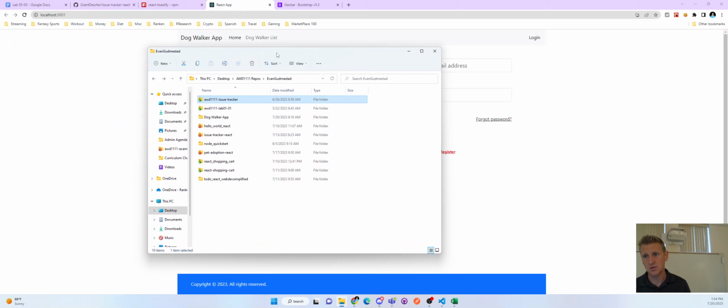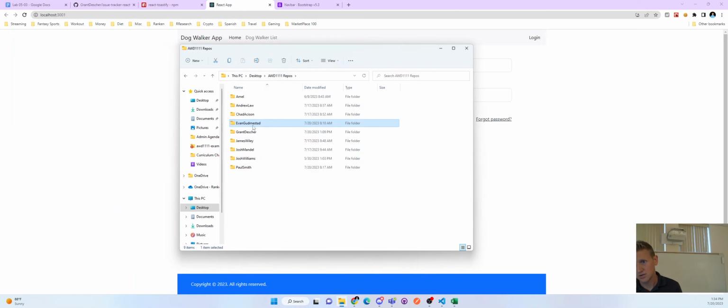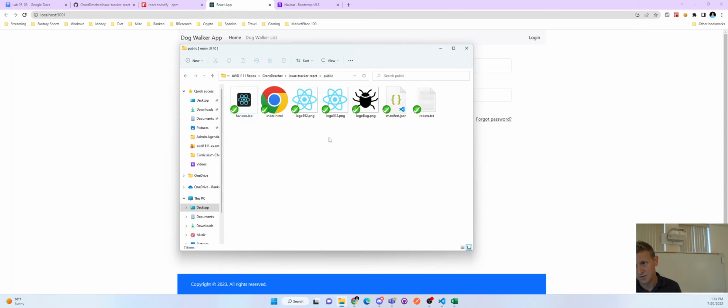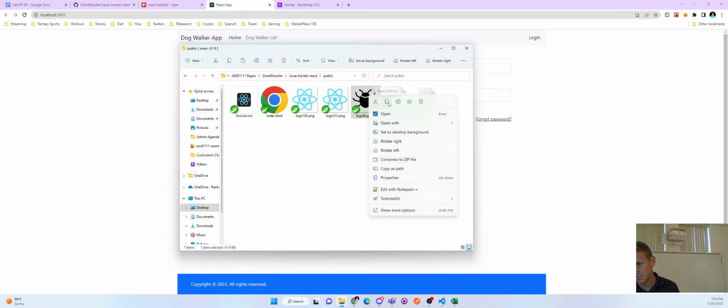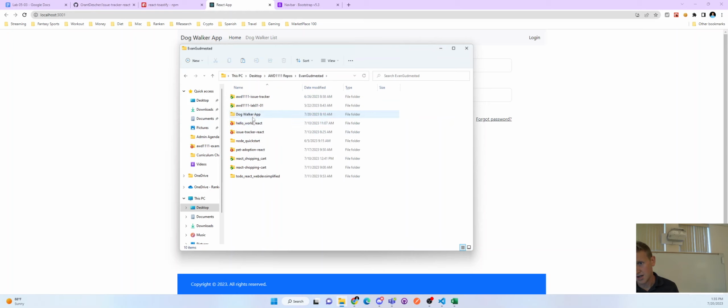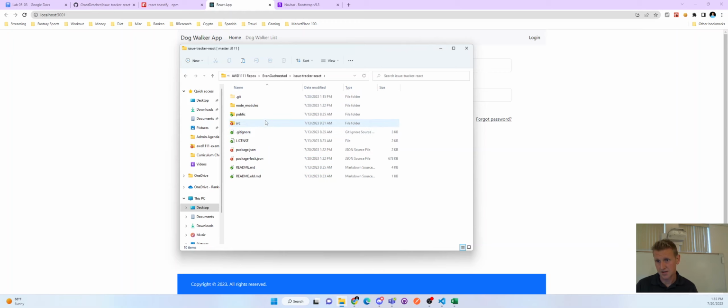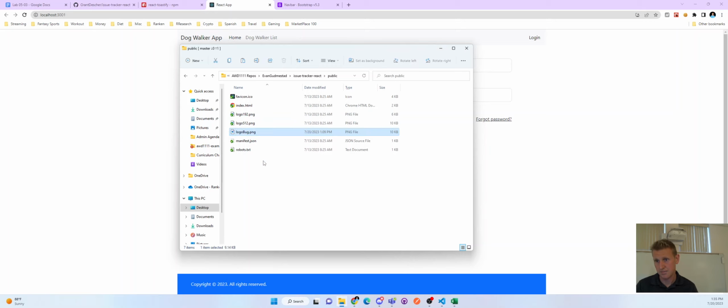So I'm going to go into your folder, into your public. There's your logo bug PNG. Copy. Paste it in my issue tracker React public, paste logo bug PNG.